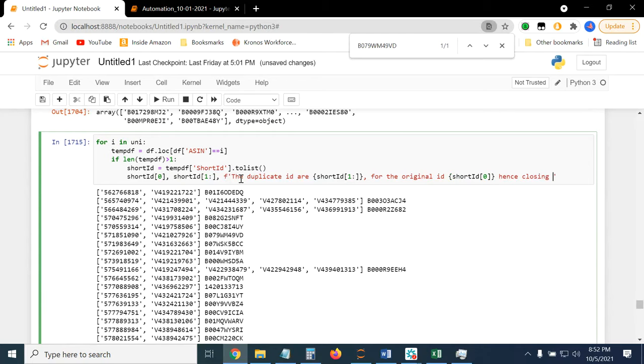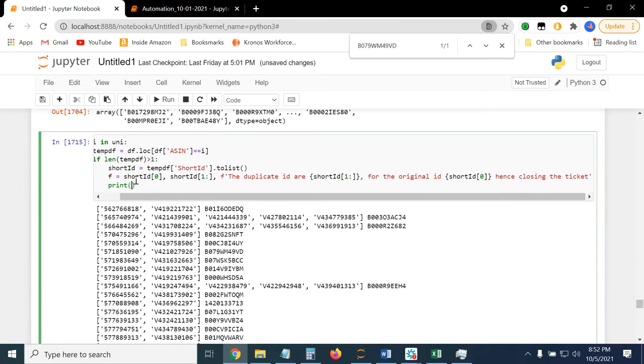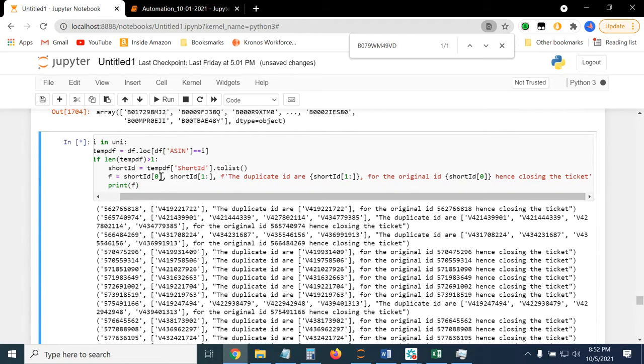Hence, closing the ticket. So I'll save this in a variable known as f. If I print f, it should be the required output. Yes, you can see here.